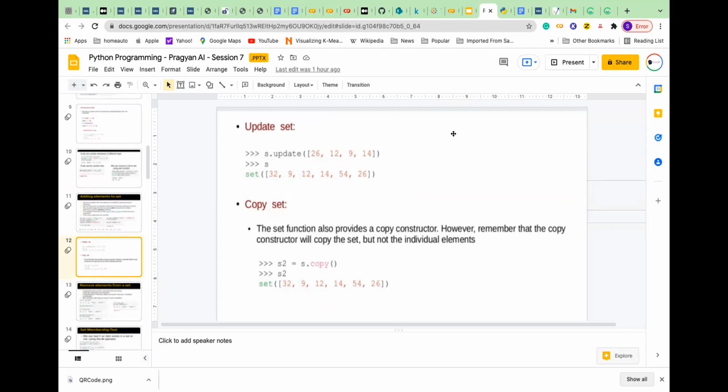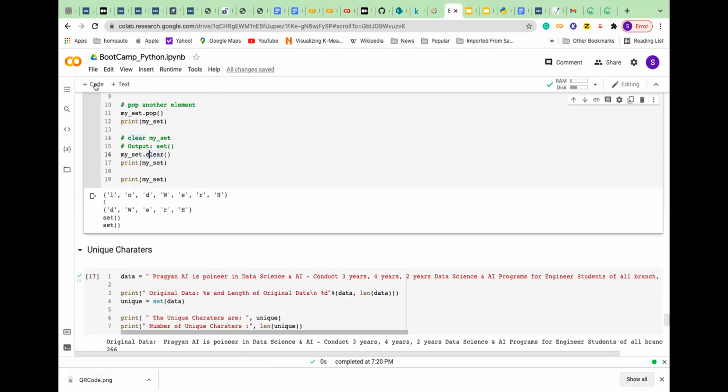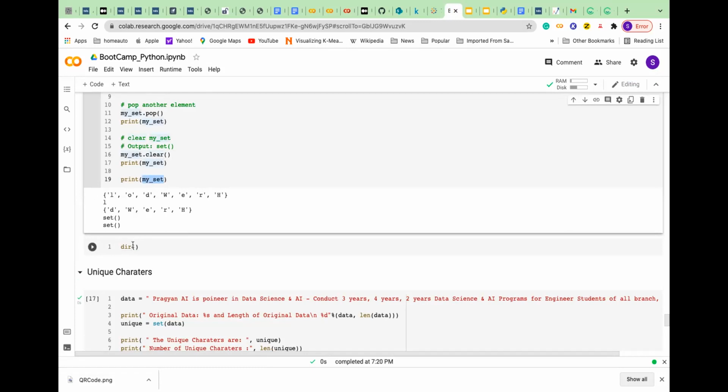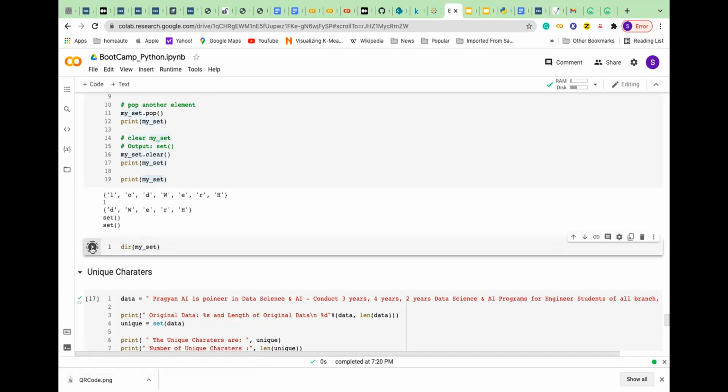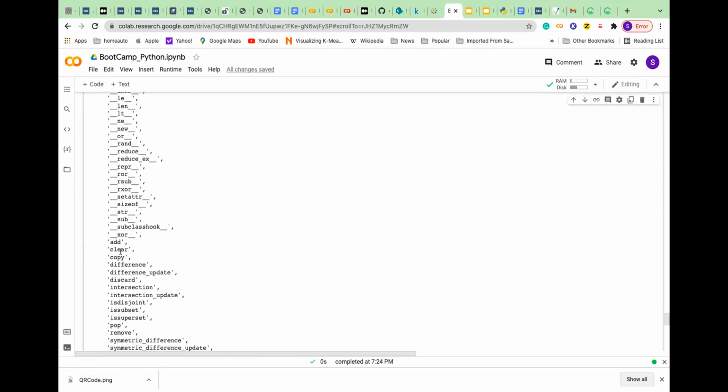If you want to know what all the functions supported by set are, you can say dir of my set. This is one way of looking up what all the methods supported by set are. See what all the methods are there here. Add is one, clear is one, copy is one, difference update.